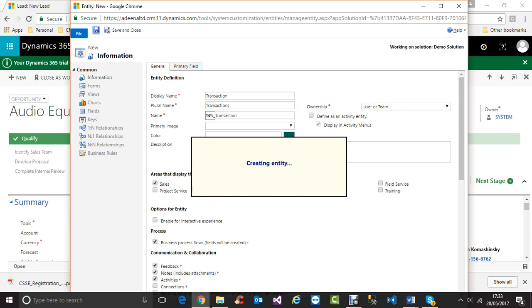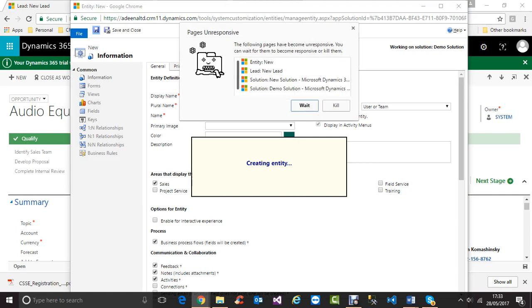Sometimes it takes time, so don't worry about that. But remember, it is always suggested you use Internet Explorer for Microsoft Dynamics CRM, because Internet Explorer is the Microsoft browser. Otherwise, if you use Google Chrome, which is what I'm using now, it may take a long time to do this because it is not 100% supported by Google Chrome.